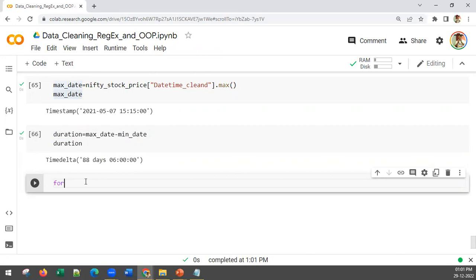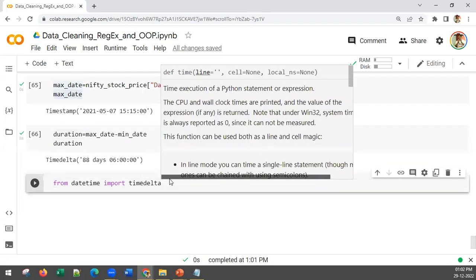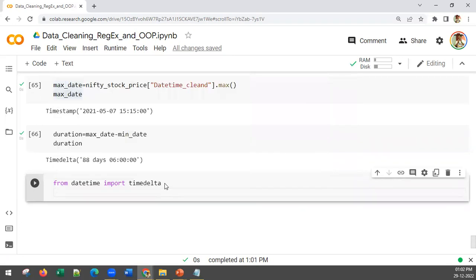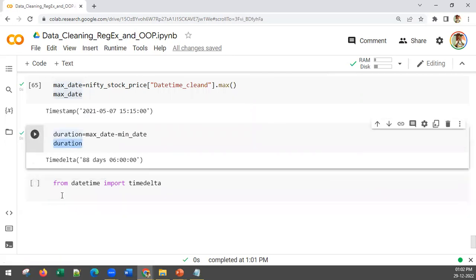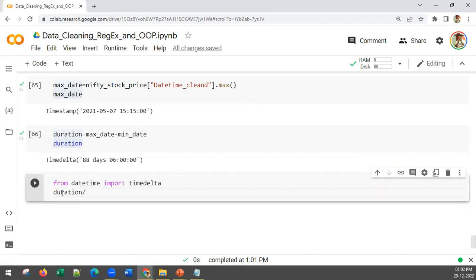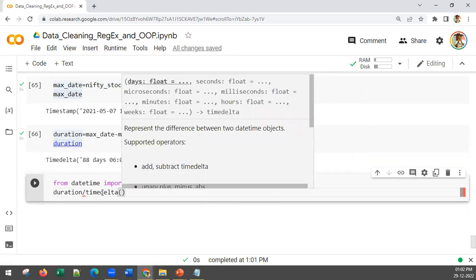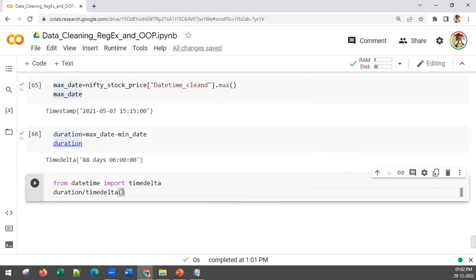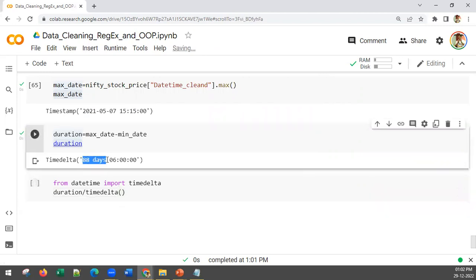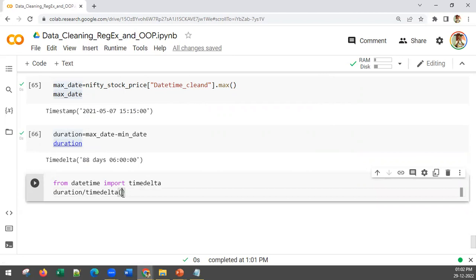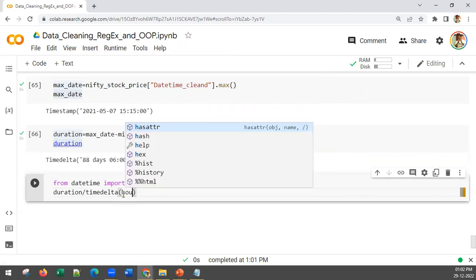So you have to import a new package: from datetime import. There is another sub package called timedelta. Timedelta, here you go. Timezone is also there. So what you need to do is take duration and the symbol is slash, duration divided by timedelta. Timedelta is a function, and whatever delta you want to measure this in, days, or hours, or minutes, you can mention. So my one unit is 1 hour. The number of units has to be hours, so hours equal to 1.